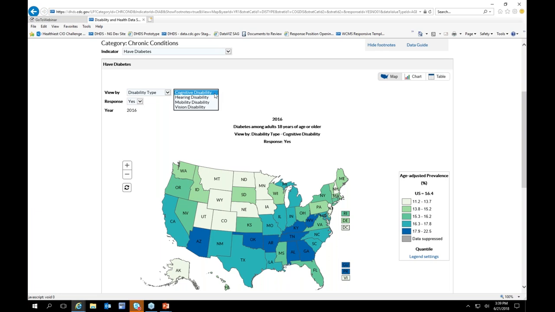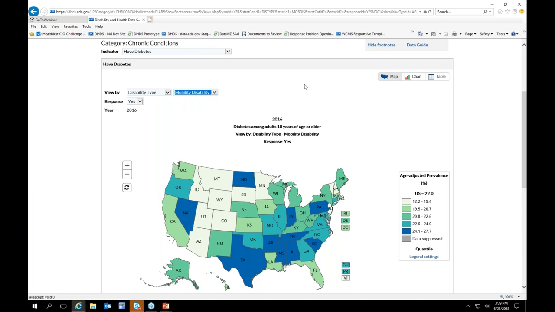It defaulted to cognitive disability. But if you wanted to switch it, you could change it to something like mobility disability here. It just depends what you're interested in. And then it's going to default to the yes response. But if you're interested in how many and the prevalence of not having diabetes, you can also look at that. We're going to leave it as yes. And then the year is 2016.